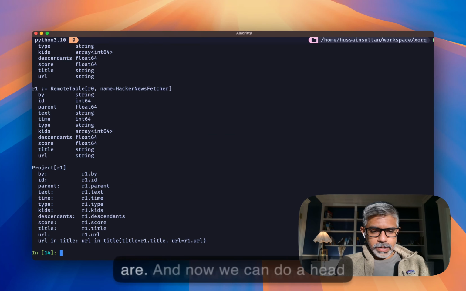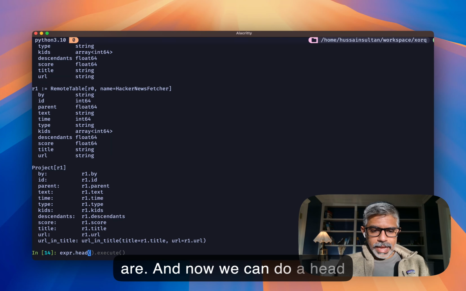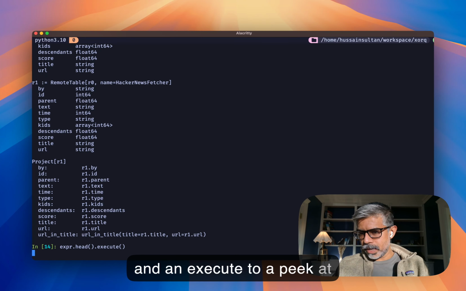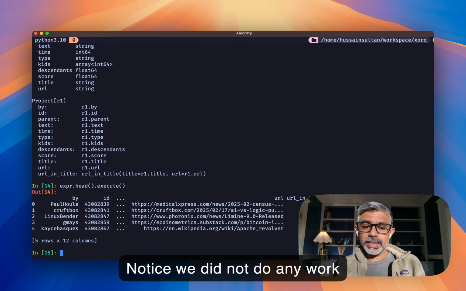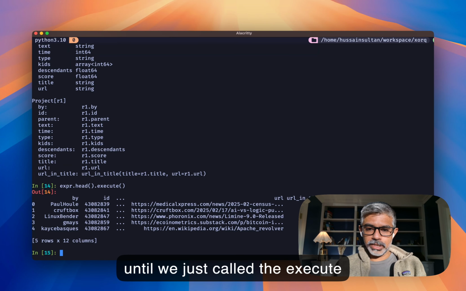and here we are. And now we can do a head and an execute to take a peek at what our pipeline looks like. Notice we did not do any work until we just called the execute on it.